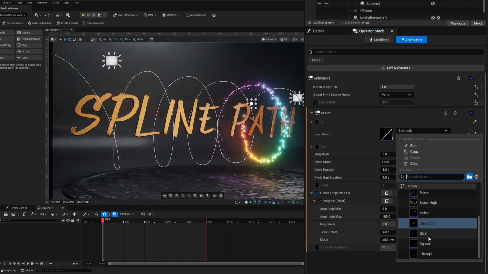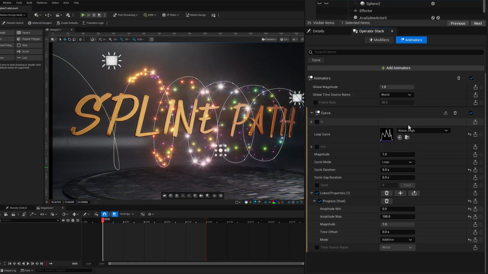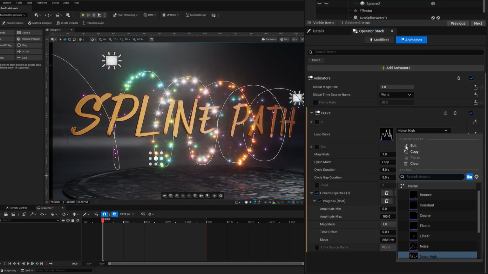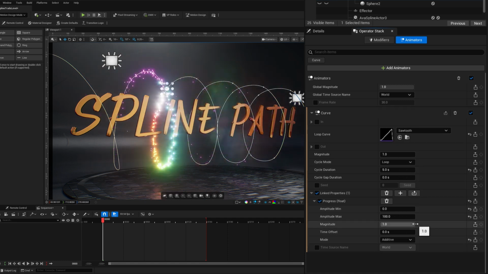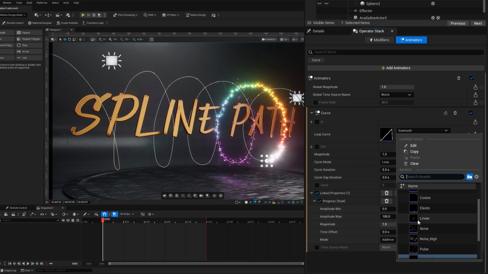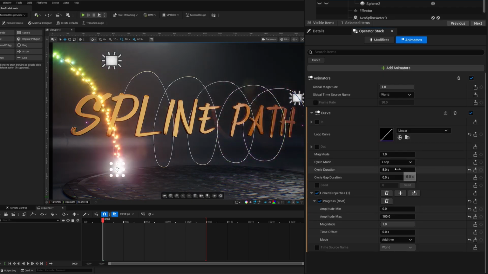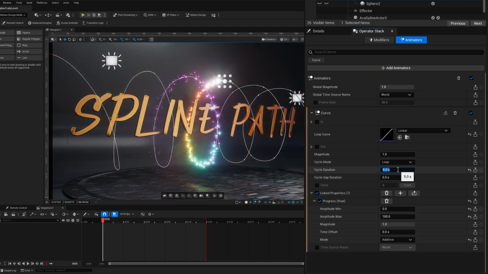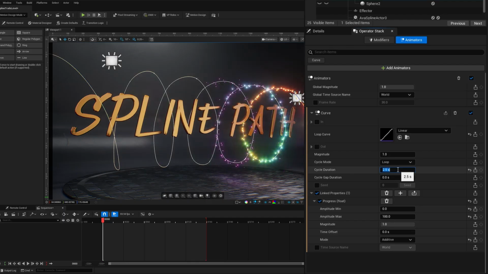There are a variety of different curves here. So I can say noise high, and now it's just going nuts all over the curve. But I tend to like, in this case, the sawtooth here. And I guess linear is probably similar, notice there's linear here. We can use that. And again, I'll knock this down to, let's say, 2.5 seconds.